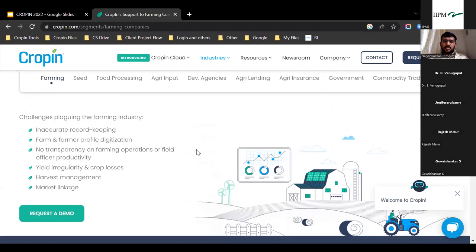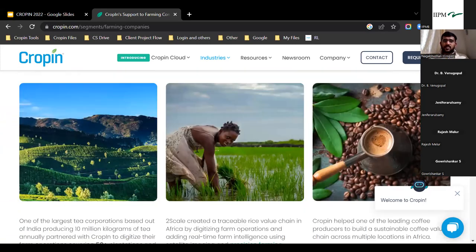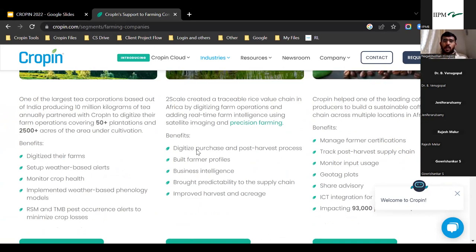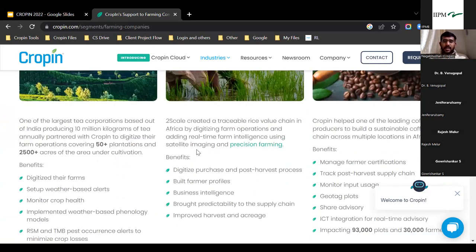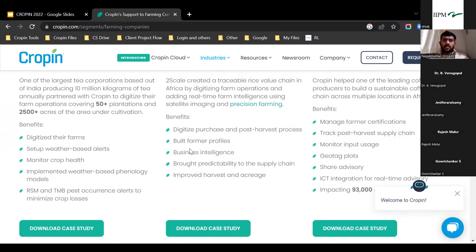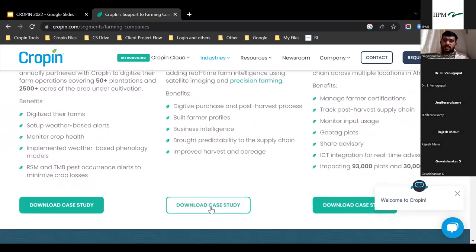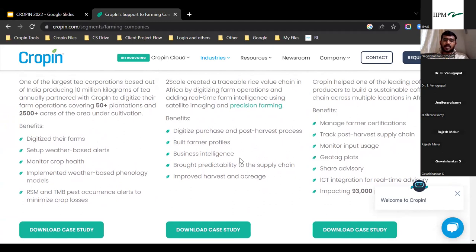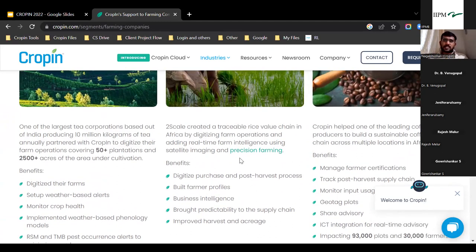For every industry, we have use cases which are defined below. You can go through them. What are the benefits we have provided by this platform for all these industries? All the data points are there. All the use cases are mentioned here. You can go through these, and you can even download the case studies with the help of business email IDs. You will get complete insights into how this use case has been resolved, what benefits they got, and what all things we have deployed to provide these use cases.